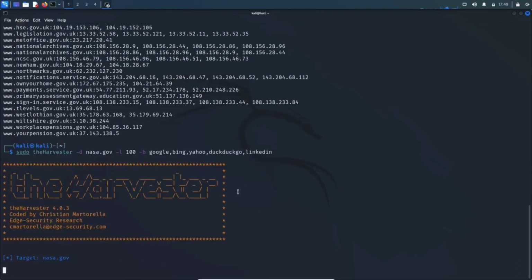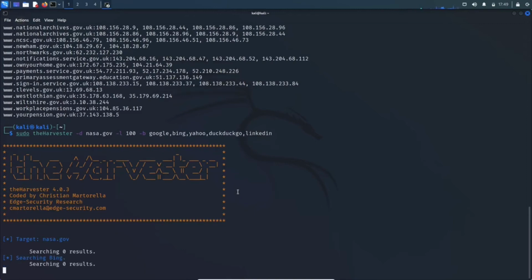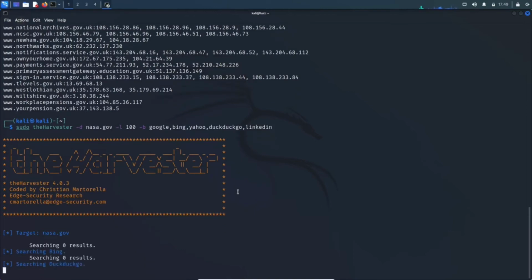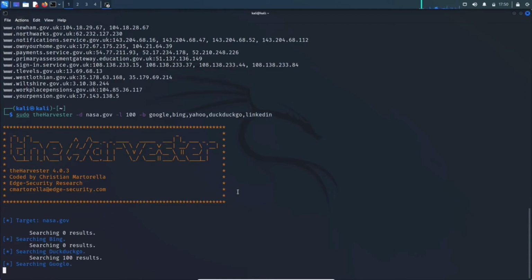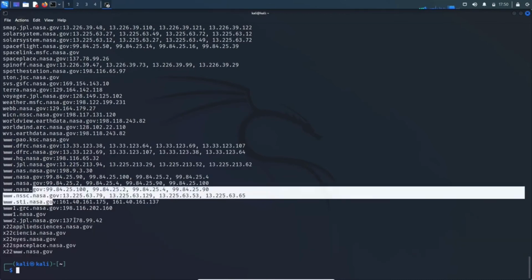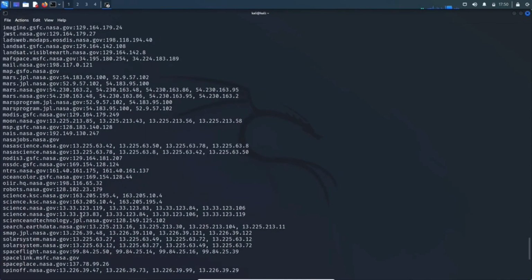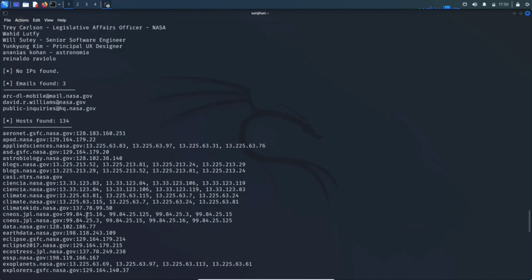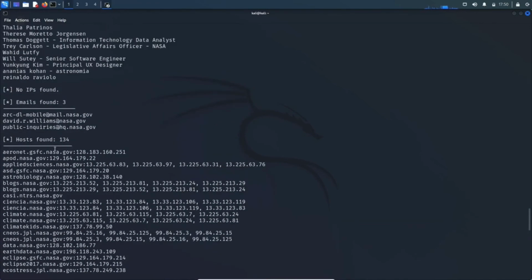And then TheHarvester will run, and it will go to the various search engines, and it's probably got a lot of stored queries that it's going to perform in the background, and it will run those on the various search engines, and it will search things like LinkedIn for employee information. And as you can see there, we've got a number of domain names, a number of IP addresses, and again, I think this is all just scraped from the internet rather than passively engaging with it.